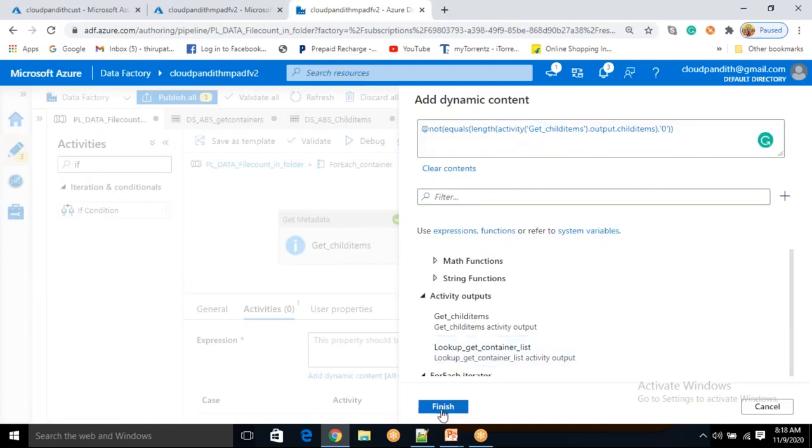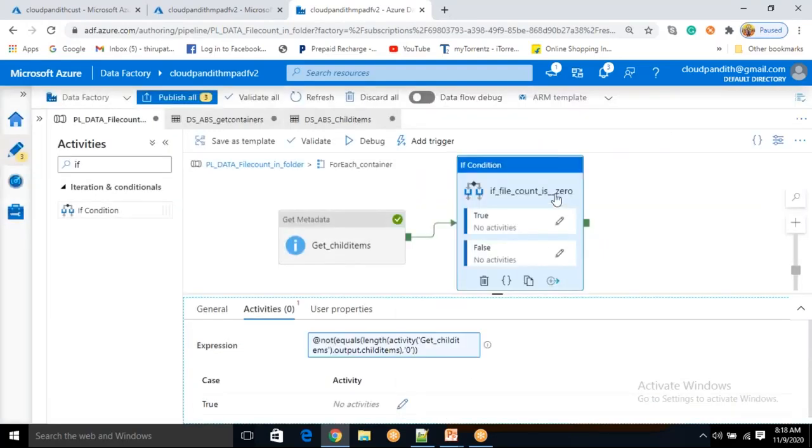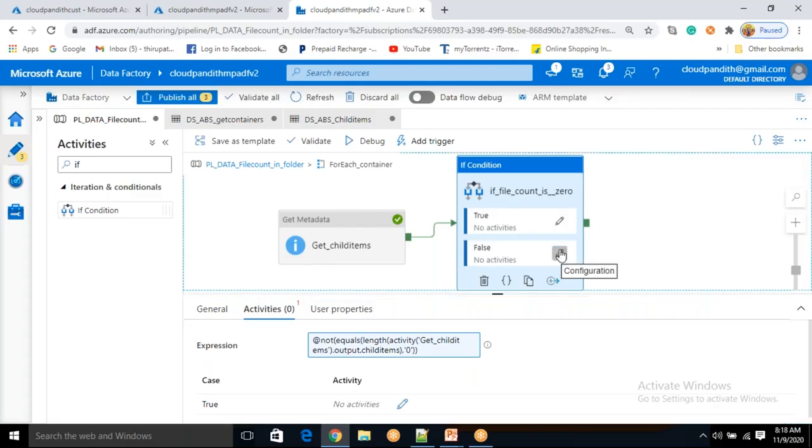Okay, let's click finish. Please let me know if somebody is not clear. I have a true and a false, two conditions now. Now when will it become true? If I have some files. When will it become false? When you don't have any files. Let's go inside false.